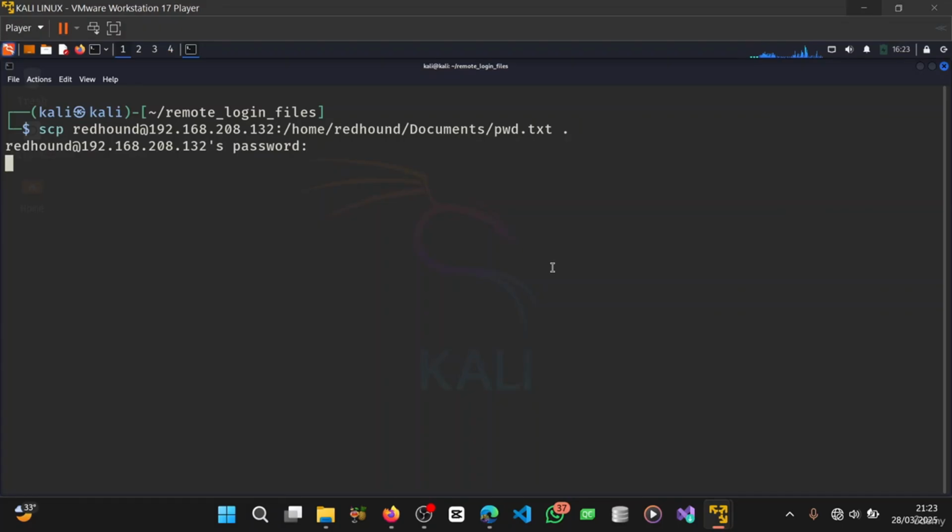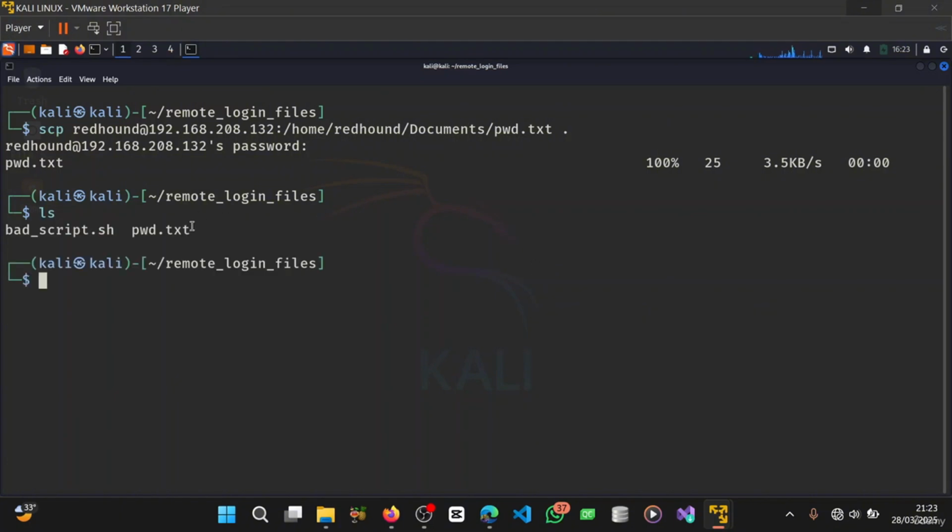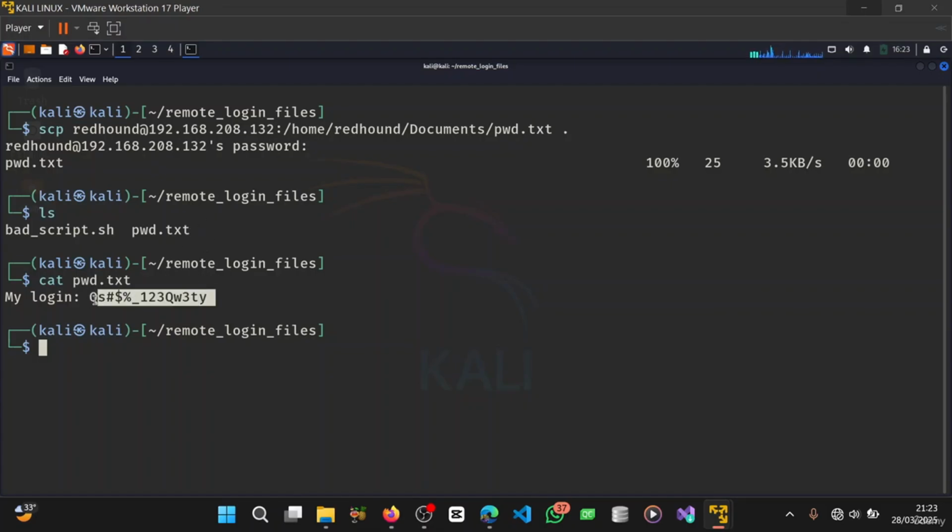Enter, then the login. All right, so it has been downloaded to my Kali Linux. I'm going to list it. You can see it here, pwd.test, right? And I can display it. So now I've successfully stolen the file containing the user's login for one of his or her social media accounts or online accounts.